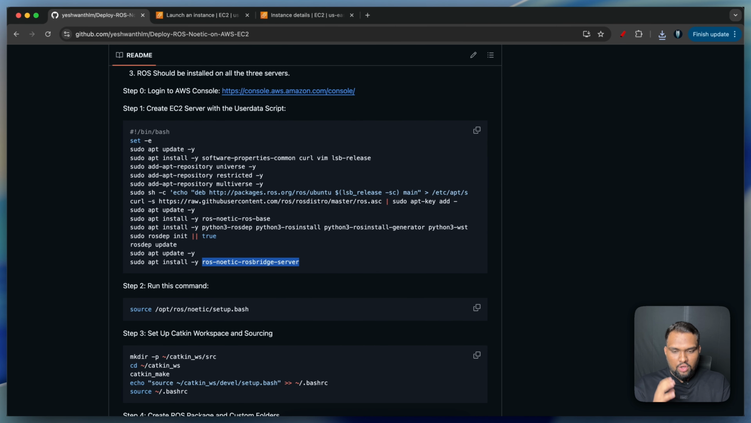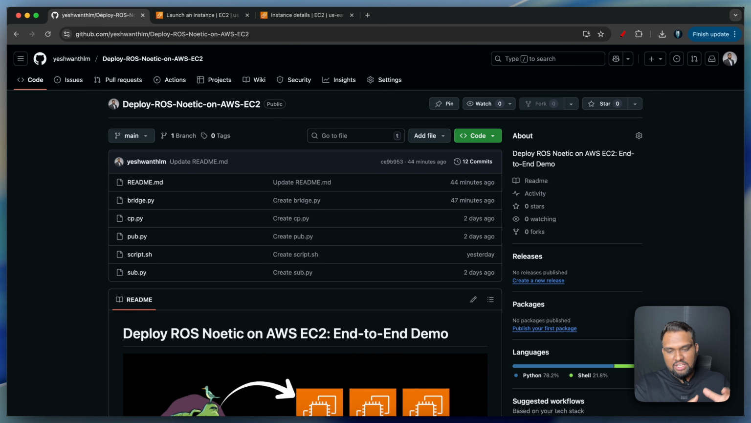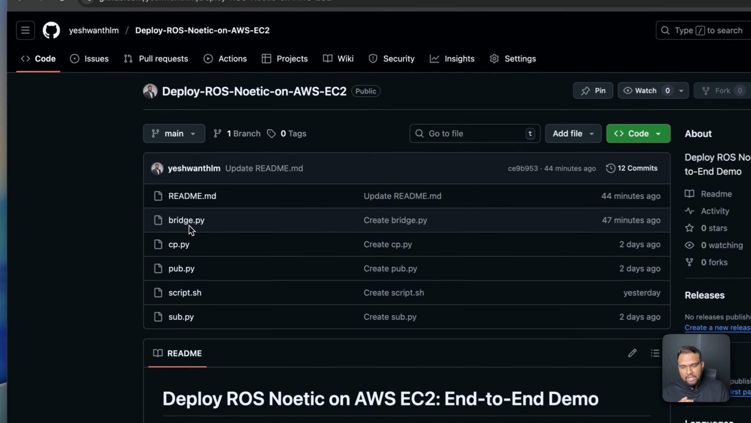Copy the URL and just run git clone, and all the things that are in this repository will be inside the server. Before that, I will also explain what is the Python script that we are going to run on the local machine, which will connect to the cloud server. So let me get into bridge.py.